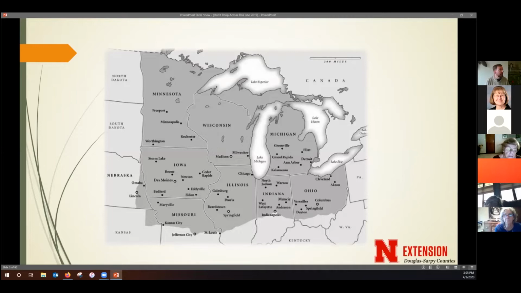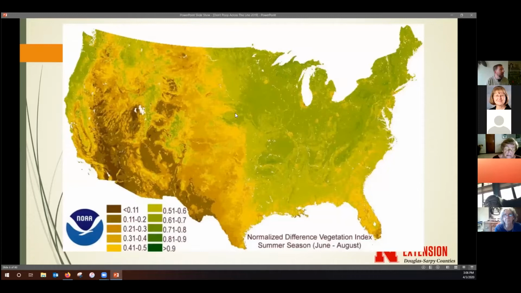I like to add this line in because a lot of times the eastern sides of North Dakota, South Dakota, and Nebraska are all climates that are very similar to Iowa, Minnesota, and Wisconsin. Because again, we're looking at an area that has the same amount of precipitation and a very similar soil type. And so we can add just the eastern sides of those states.